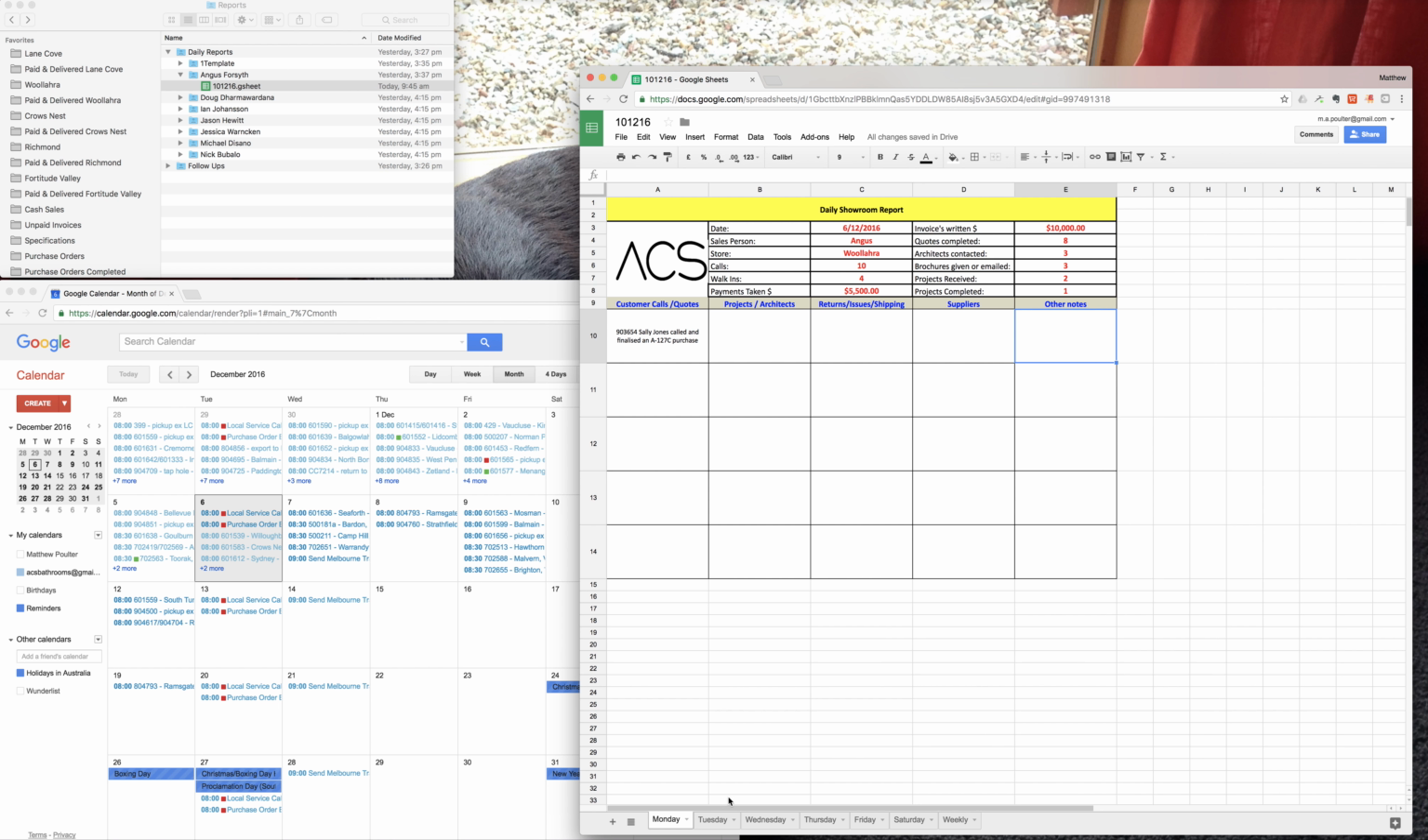So coming down the bottom here, Monday, Tuesday, Wednesday, you'll see there's a tab for each day. All right, so just the same way, you fill in the correct date, and you work through that particular working week through to Saturday as the end of the week.